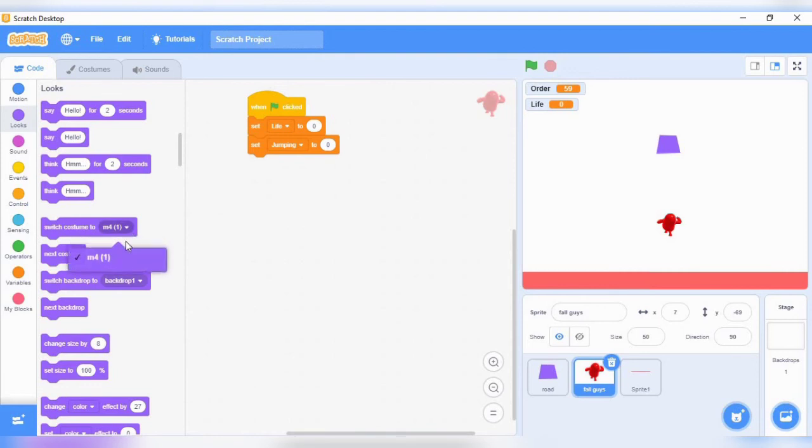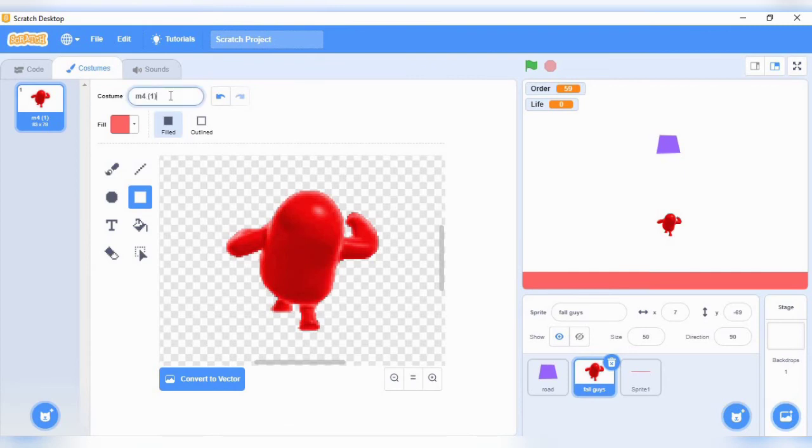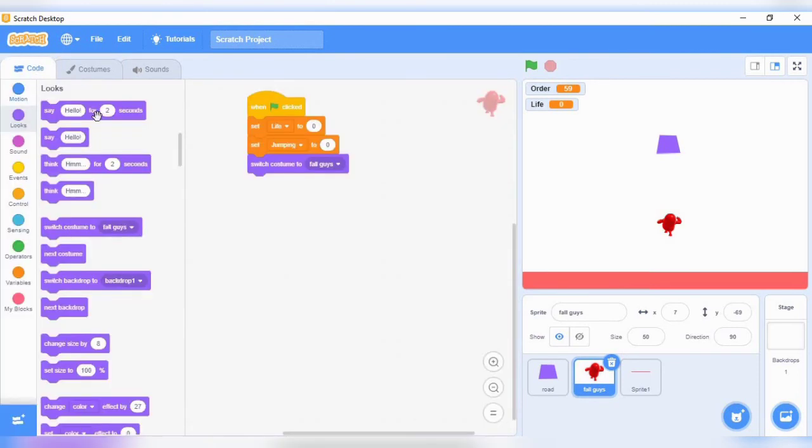Actually, I've named this Fall Guys, so I don't know why this. Wait, go to costumes. Name this Fall Guys. Yeah, that was the mistake. Fall Guys. Now go back to your code.